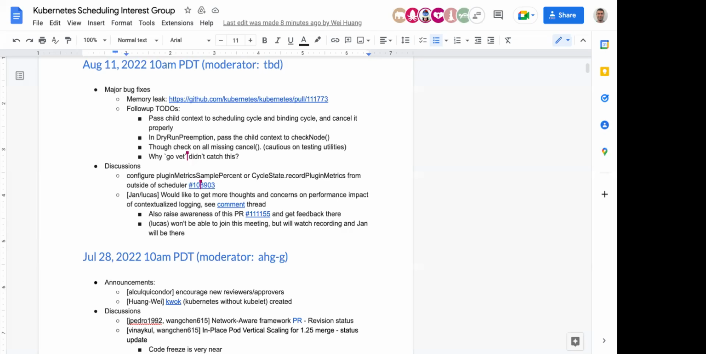That can be more helpful, because if you're running the happy path of scheduling pods in a 5,000 node cluster, you actually just hit by default, I think, 10%, which is 500 nodes. That doesn't generate a large volume of data to look into potential performance issues of the contextual logging.